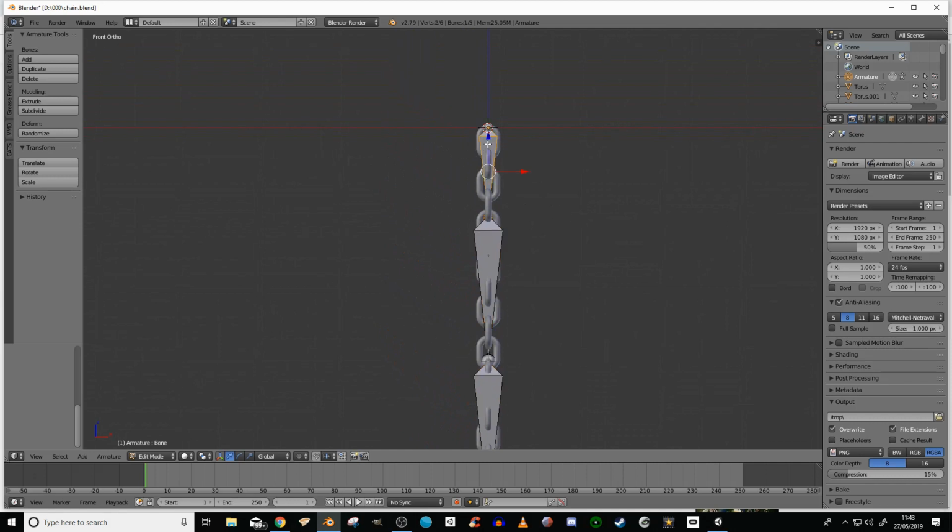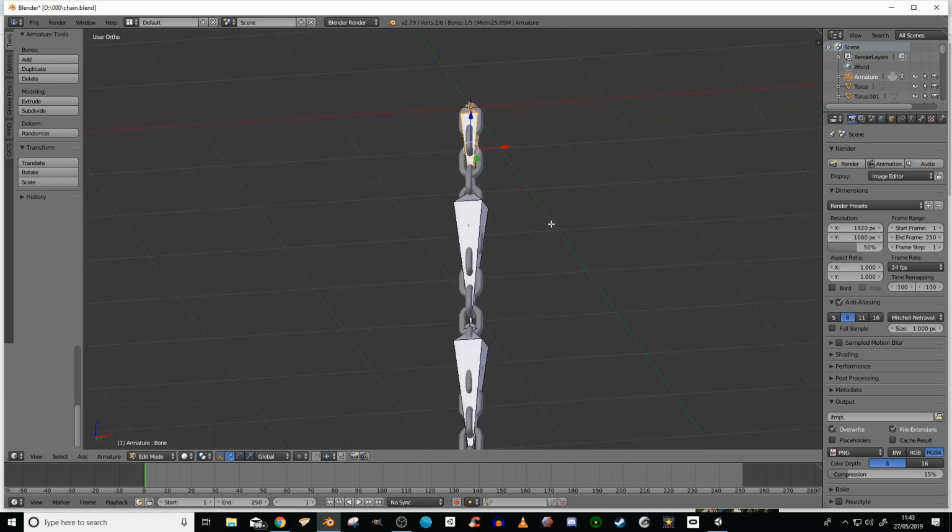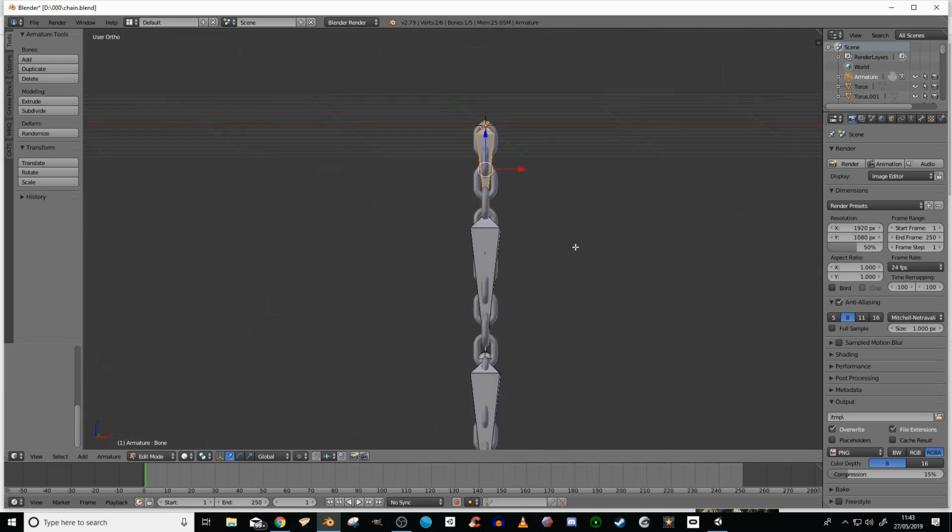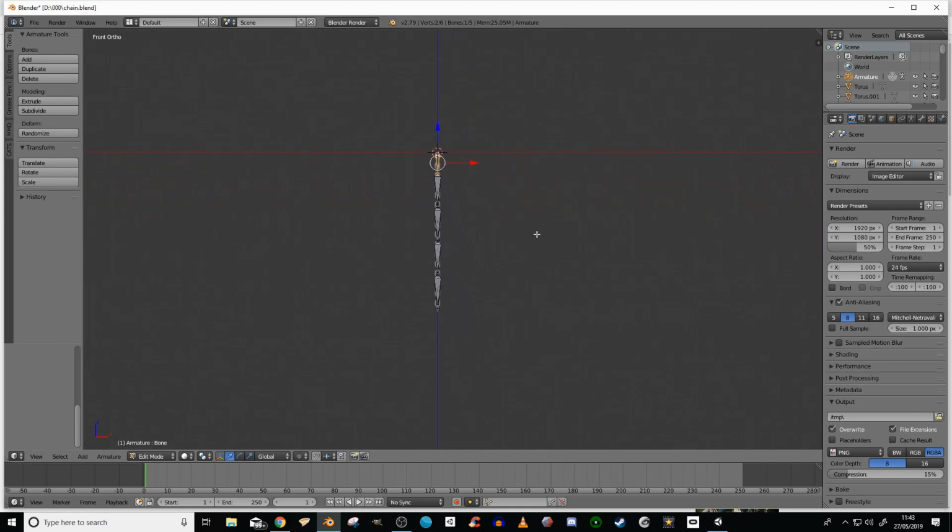And we'll select the top one again. No, now what we need to do, we don't need to select the top one at all. What we need to do, now that we've got it boned, is we have to tell Blender which vertices are going to move when each bone moves. So we have to assign different faces to each bone. And we can do that automatically with a simple mesh like a chain.